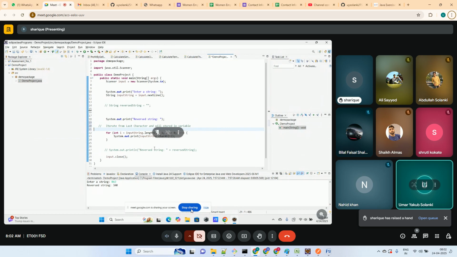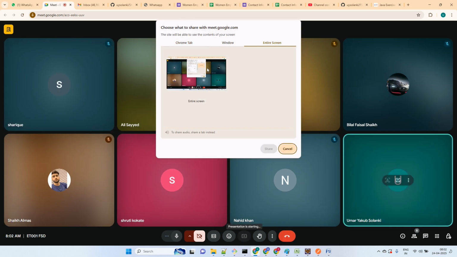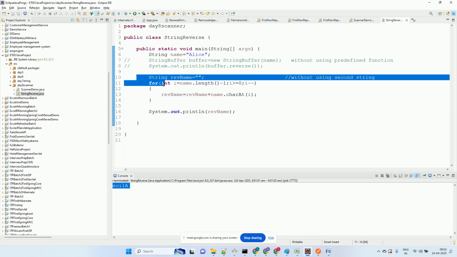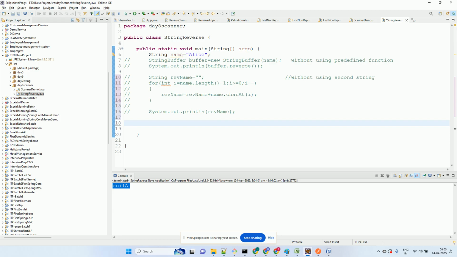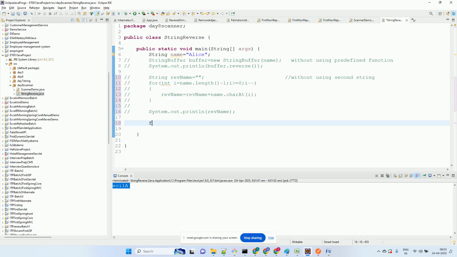Okay. So now what we can do is we can stop sharing. So yeah, what now we can do is without using the third string also. So what you can do now, you have your original string Alice. Okay. Now this is your traditional for loop. We also have the enhanced for loop, which will take one character. So here you have to always go till the length and everything. But I guess it will not make sense over here. So let's do the normal one. Now let's try to do without predefined function, without second string.